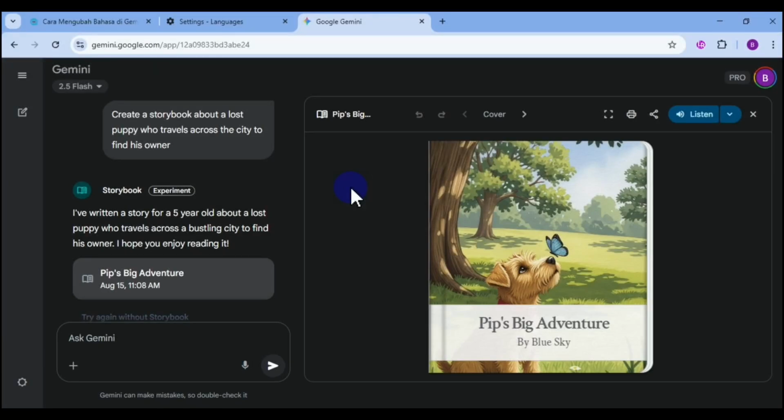Hi everyone, today I will show you how to create a personalized illustrated story in Gemini Storybook. It's complete with narrations and in just about a minute. Okay, let's get started. The fastest way is just type your prompt in the Gemini prompt box.